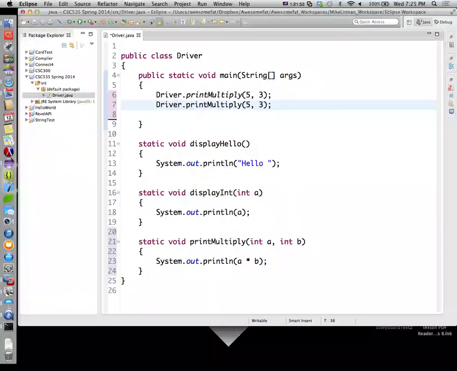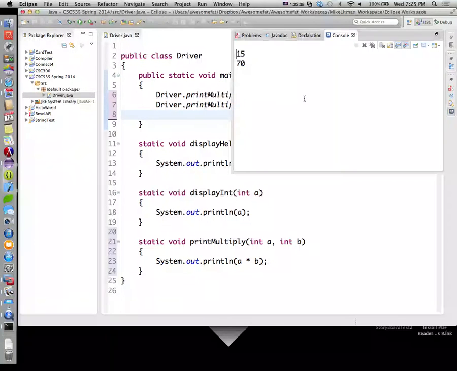Call it a second time. Pass it a 10 and a 7. That'll print out 70. So 15 and 70. Make sense?